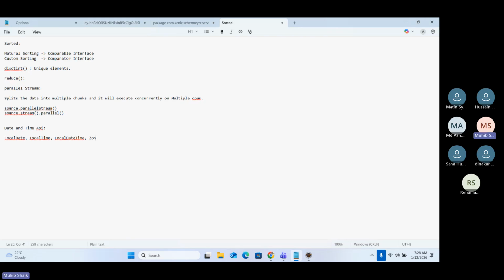So these are the classes they introduced in Java 8 features. Local date, local time, local date time, zoned date time, then period, then duration, date time formatter. Some more classes are there.